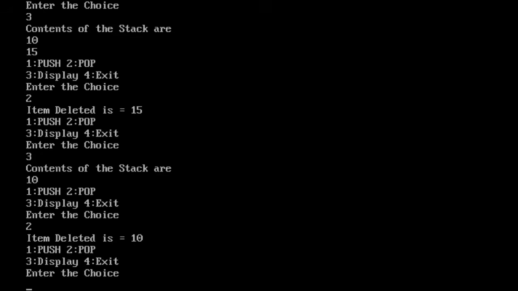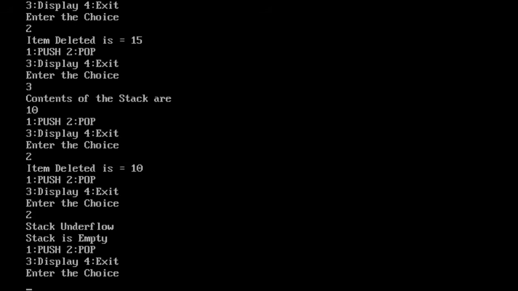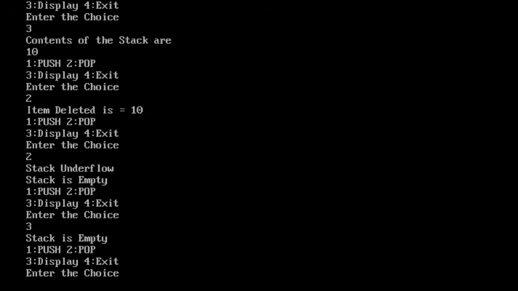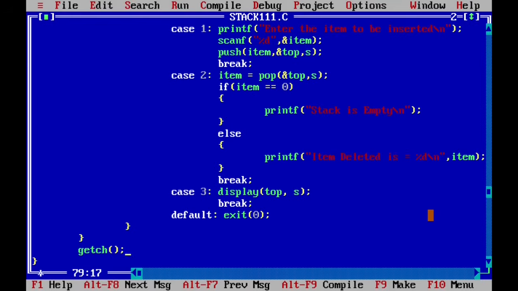Now the stack is empty, and top is marking at -1. If I want to delete more elements using the pop operation, that is number 2, it will never delete. Why? Because the stack is already empty, we cannot delete. So it will show the error message stack underflow. If I want to display any element, since the stack is already empty, it will again show the error message that the stack is empty. So my lines of code are working well, my program is working well, whatever we have studied previously. Then I will use choice 4, so it will exit out of my program.